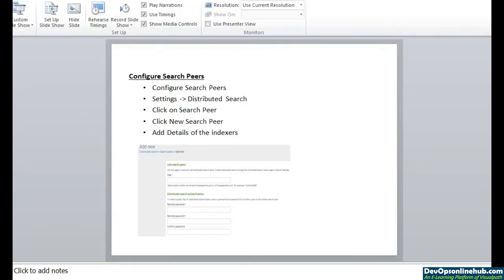So let's move to the slides again. We discussed how we can add the search peers, and how we can add the details of the indexers on the search peers.